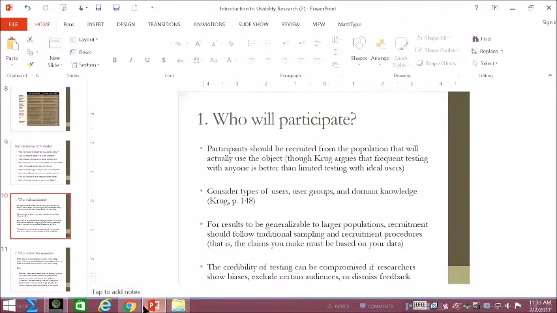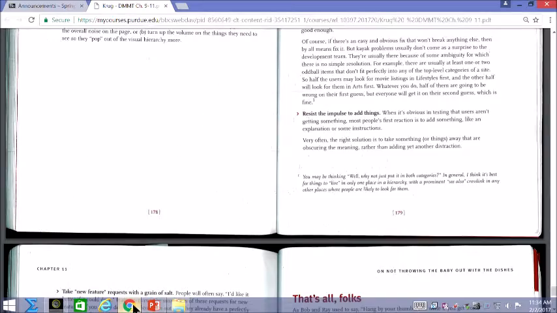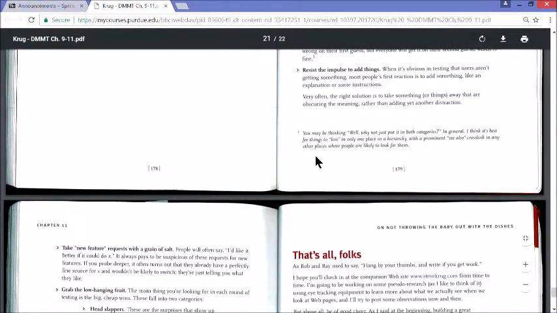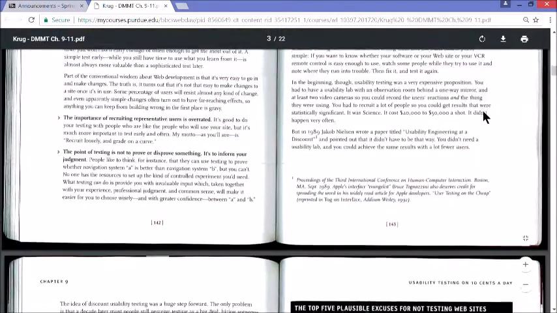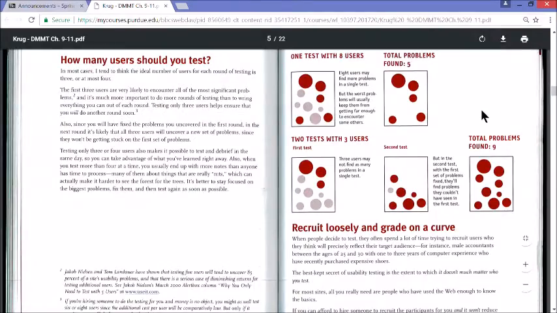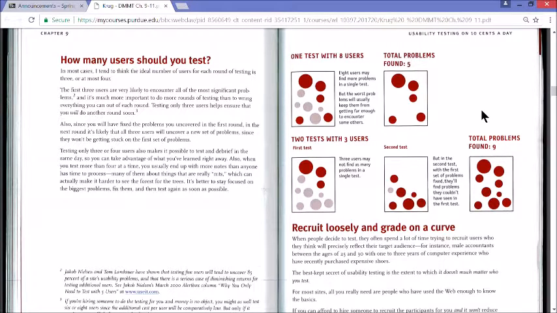I've asked you to recruit 3 participants, but as Krug notes in a visual map on page 147 of Don't Make Me Think, here, 2 rounds of testing with fewer participants in a revised version of the document is often more effective than one round of testing with more participants.